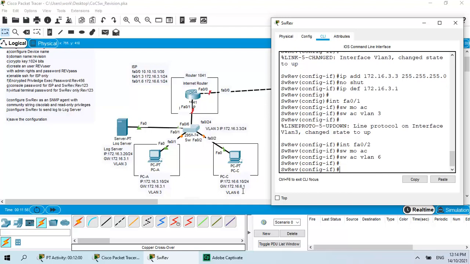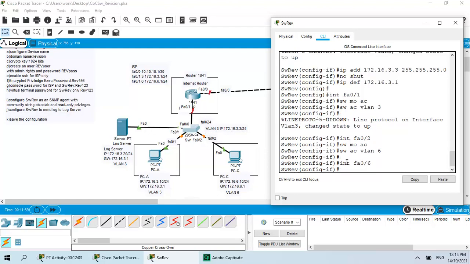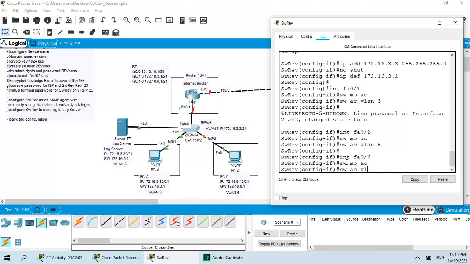Not to forget port 6, which is connected to the log server, and we can see that it's also supposed to be in VLAN 6. So interface FA0/6, switchport mode access again, switchport access VLAN 6.